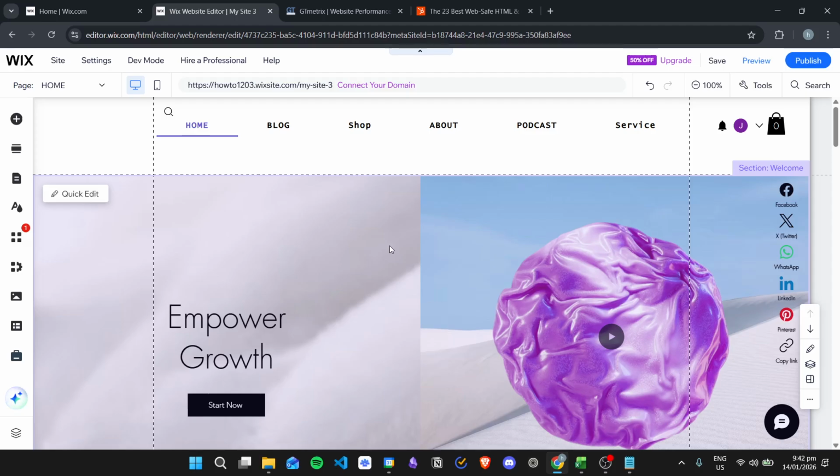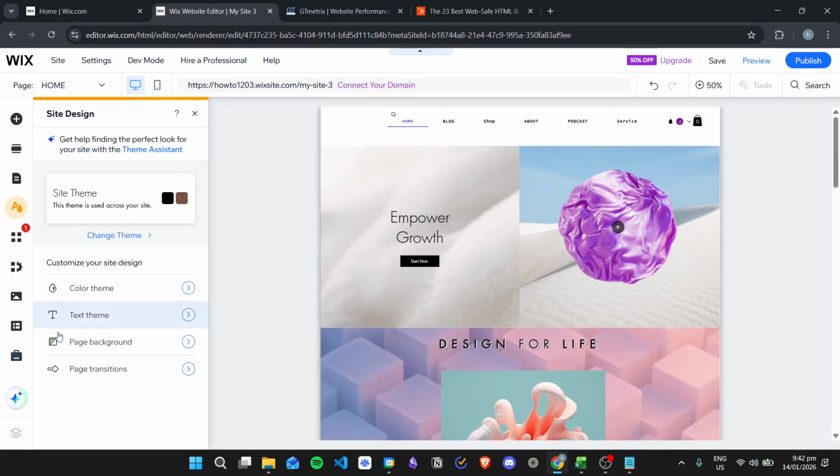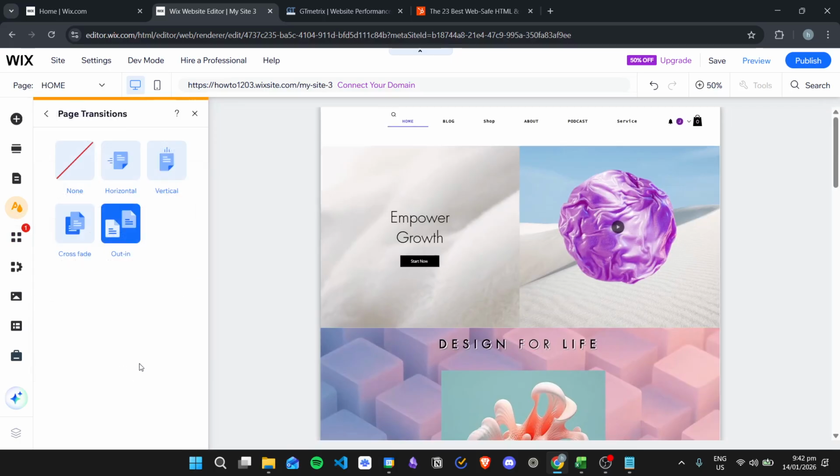So the first thing that we're going to do is remove page transitions. That can be a factor in making your Wix website slow since it needs to load the necessary animation for the page transitions. To do that, go right here to site design and then go to page transitions, and make sure that you are choosing the none option right here so that it doesn't need to load the page transitions animation anymore.